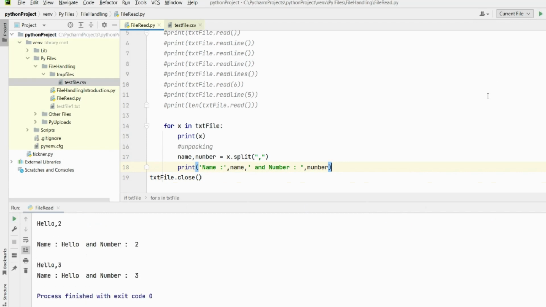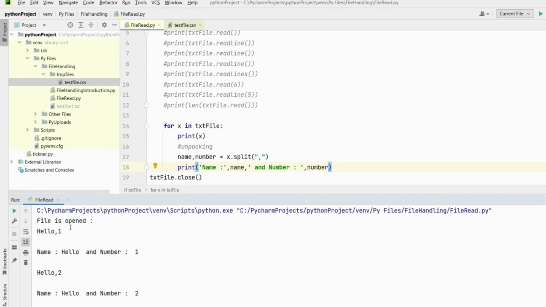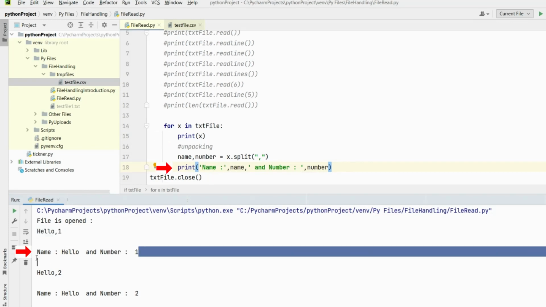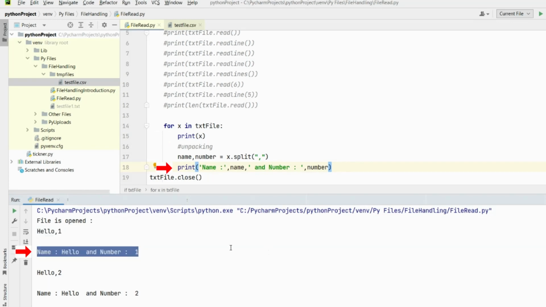When executed, we can see that first it has printed the data present in the first line. Next, the data is separated and printed separately in the second print statement. The name and number have been segregated and printed. The same is repeated for the remaining 2 lines in the CSV file. So, these are the different ways in which we can read the data from files and also separate the contents of a CSV file.